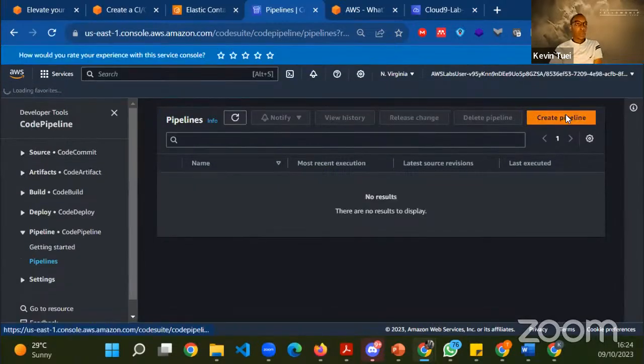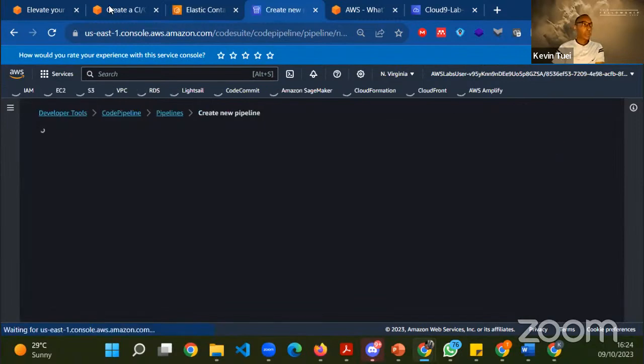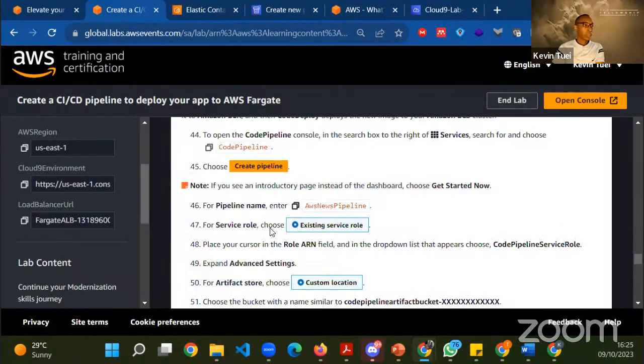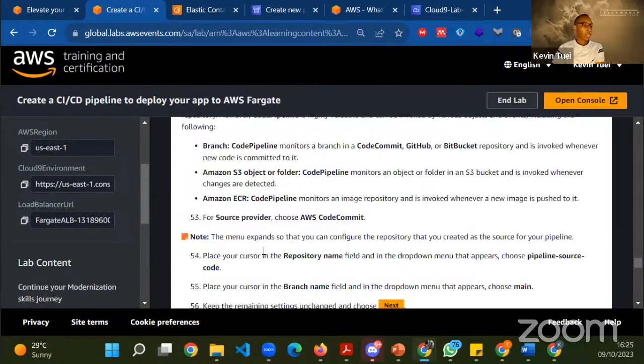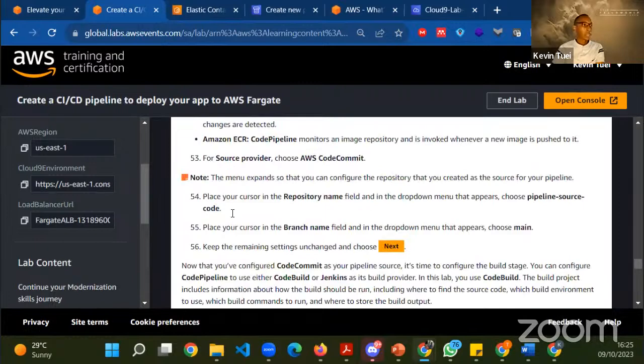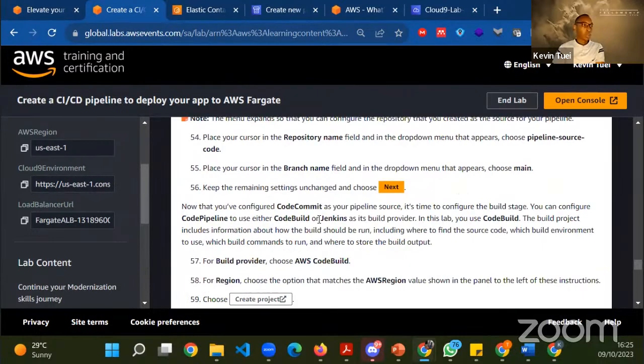So let's create our pipeline. What do I need to do? I'll use the name AWS Service Pipeline. I'm going to use the existing service role and advanced settings, then use the artifact bucket. For source provider, I'm going to use CodeCommit. Then we're going to use the repository pipeline source code, and choose the main branch. The remaining settings remain unchanged.